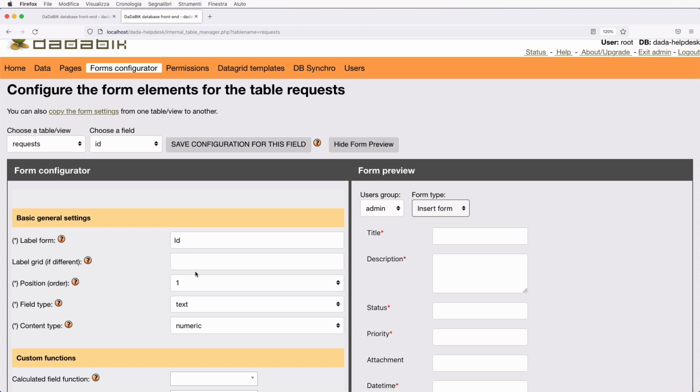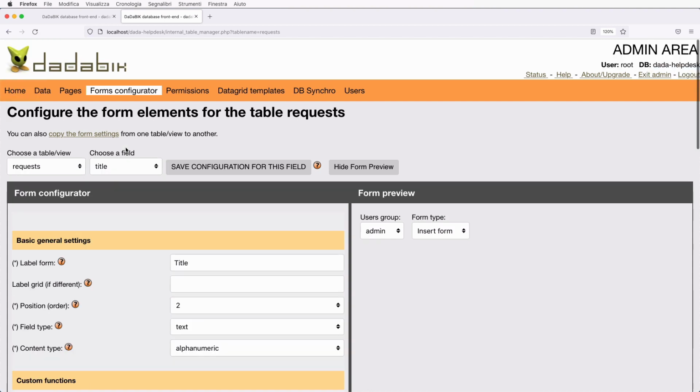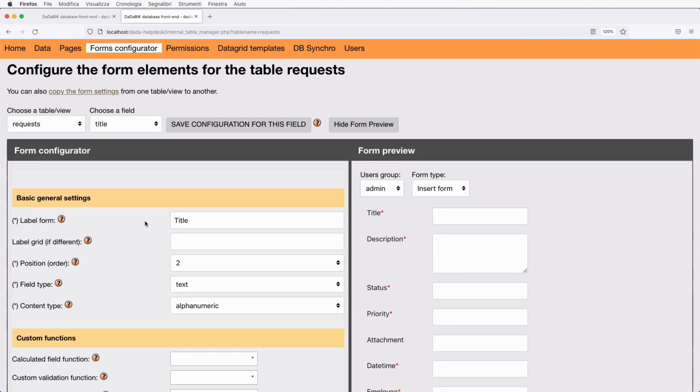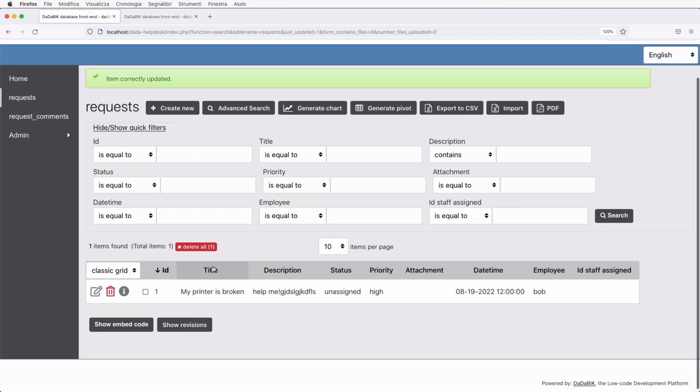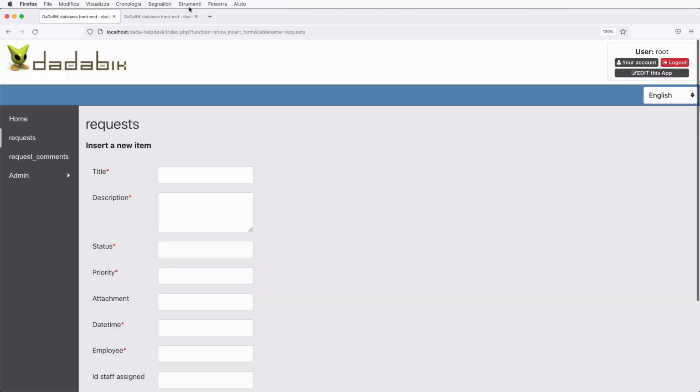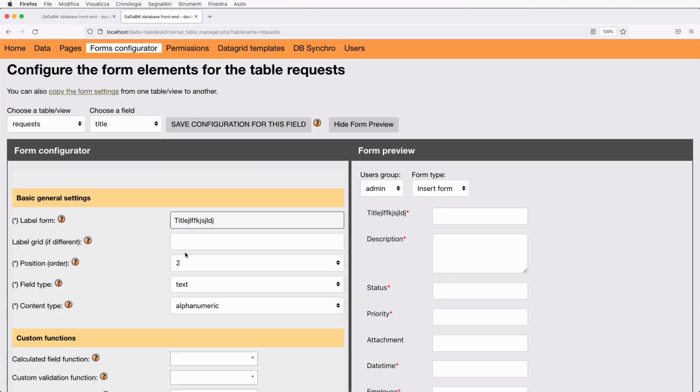For sure, the most important ones are the label, the field type, and the content type. Okay, so let's forget the ID. Let's start with the title, and let me tell you something about these three parameters. Of course the label is what you see here in the form. If I change the label here, the label in the form will be different, and I can have a different label for the results grid. So if I want something different here with respect to the form, I can specify it here. Otherwise I can leave it empty.